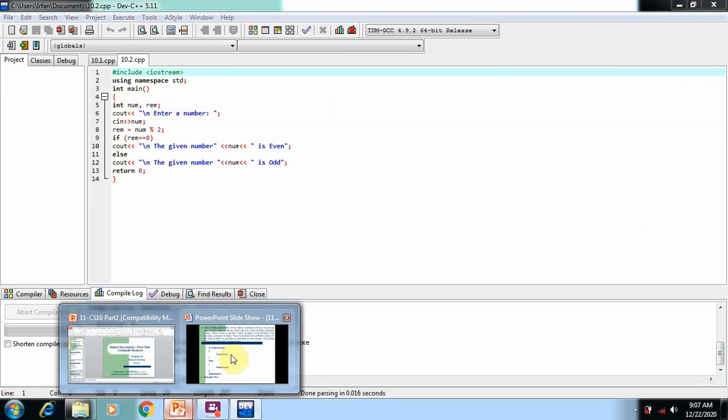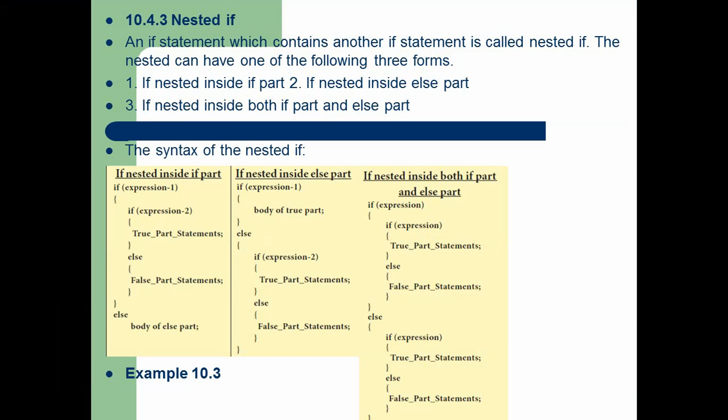So next we are going to see the next topic, nested if. What is nested if? Any if statement that contains another if statement is called nested if. There are three types of nested if. One, if nested inside the if part. Two, if nested inside the else part. Three, if nested inside both the if part as well as the else part.